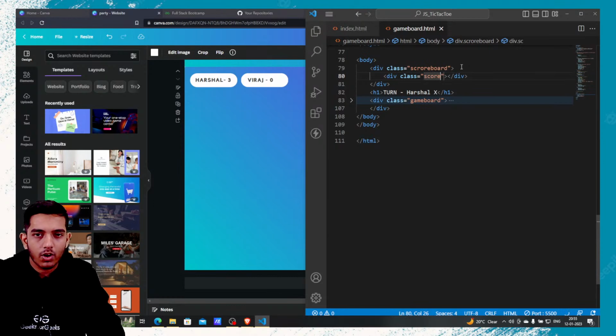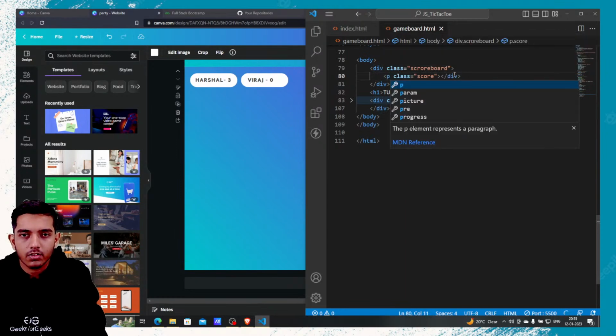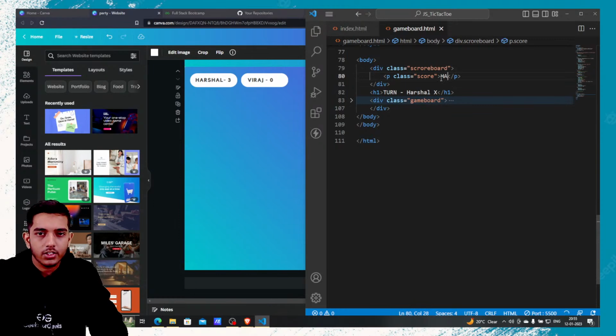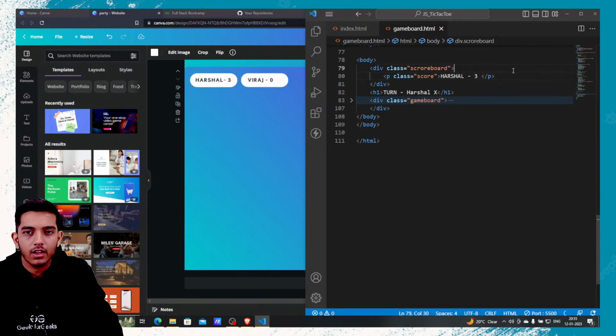class equals score. Inside this, what I can do is write a p tag. Simply a p tag will work. Inside this I can write HARSHAL dash. I'm writing a random score, that is 3. Okay, again we are going to do the same for Viraj.